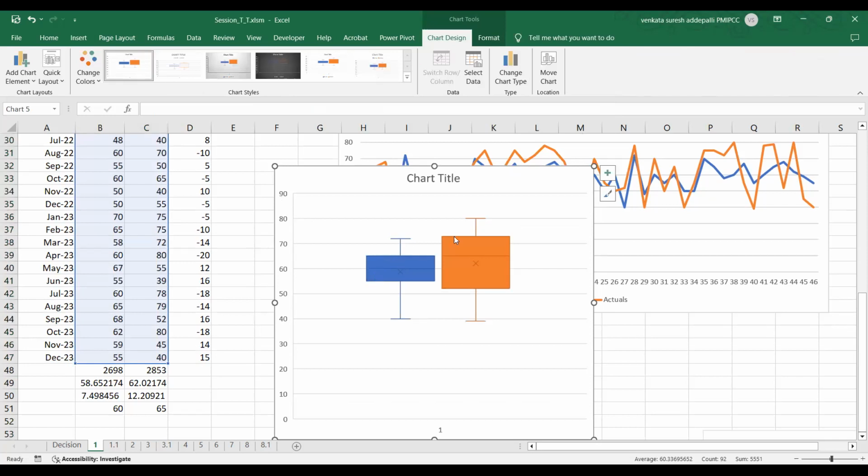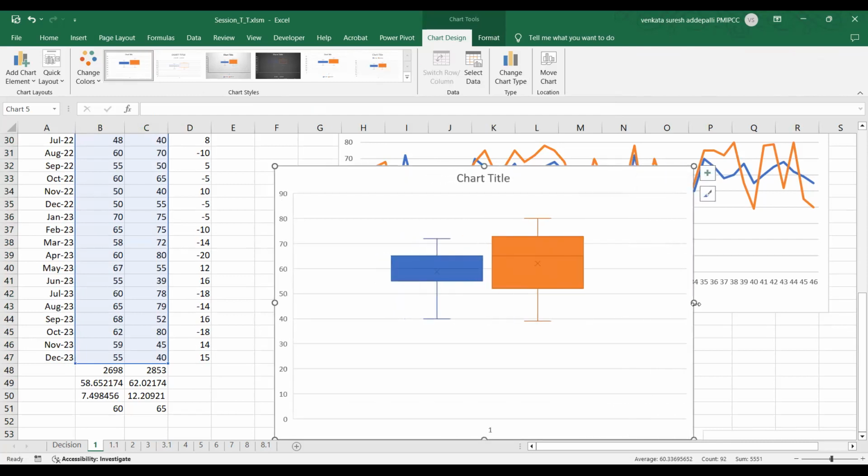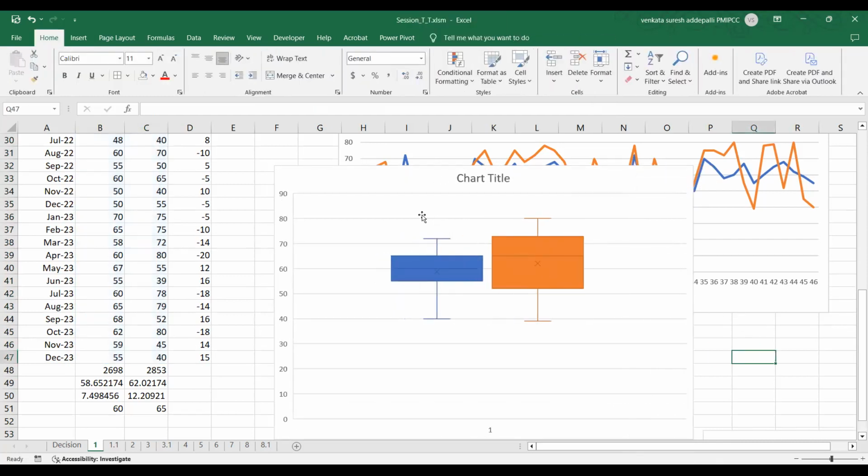So left one is your plan, right one is your actuals. So, anybody used box and whisker or box plots? Anybody can explain to the rest of the team?